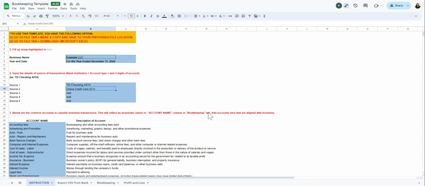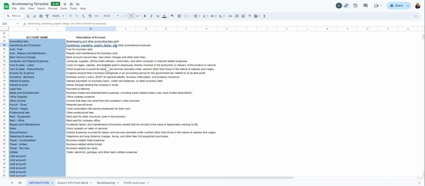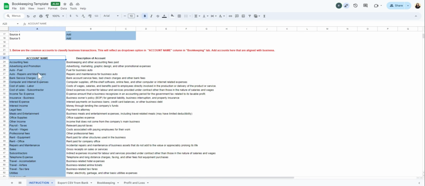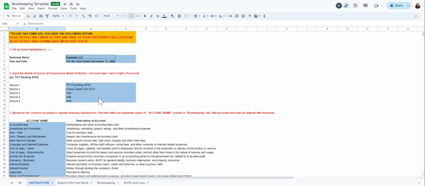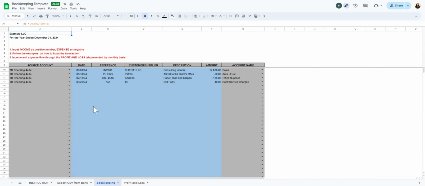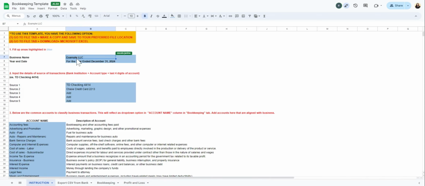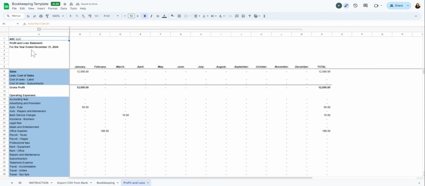For the list of accounts here, these are all the common accounts used in general for service-based businesses. If you want to add additional accounts, you can add them here in the highlighted blue section. All items in the highlighted blue section are carried forward to the bookkeeping and profit and loss tabs. For example, if you change the name of the company here to ABC LLC, it will be updated here. Same goes with the profit and loss tab.